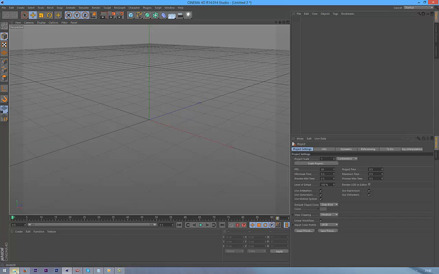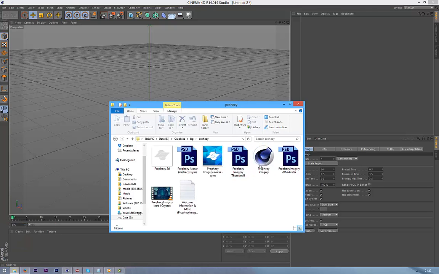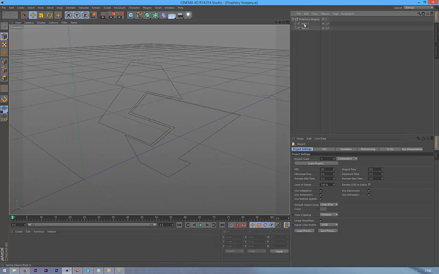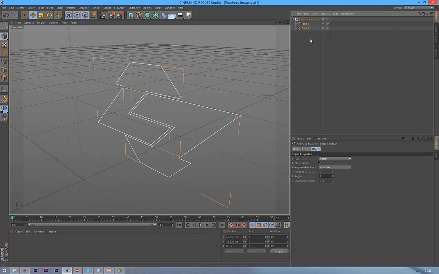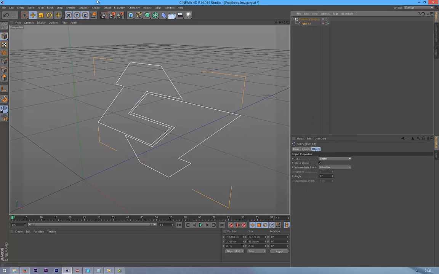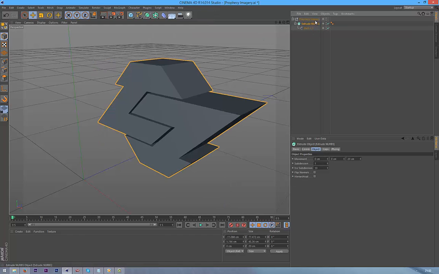So first off, I'm going to grab a logo, Prophecy logo. This is Prophecy's channel, so that would make a lot of sense. There's 2 paths here, and I'm just going to be using this as one. So if you select both of them, do connect objects and delete, and then put this inside an extrude NURBS like that, and there we have it.